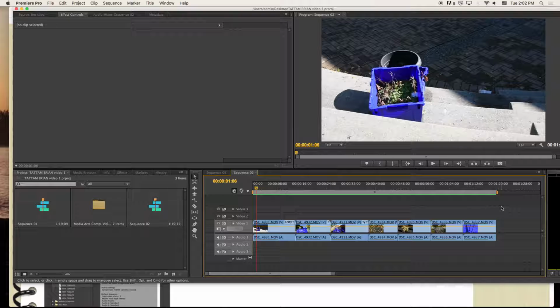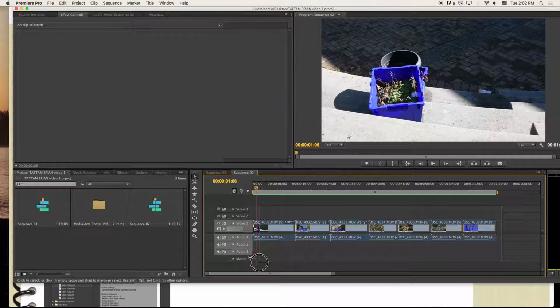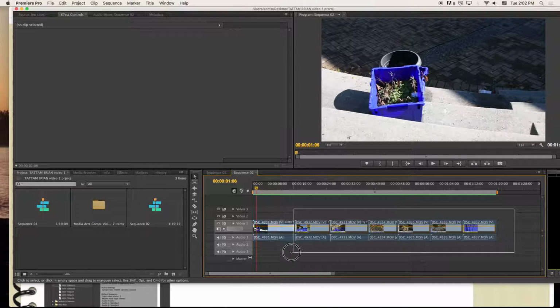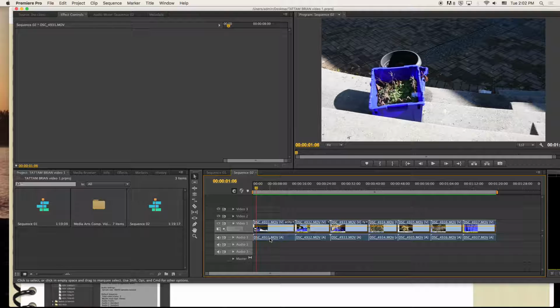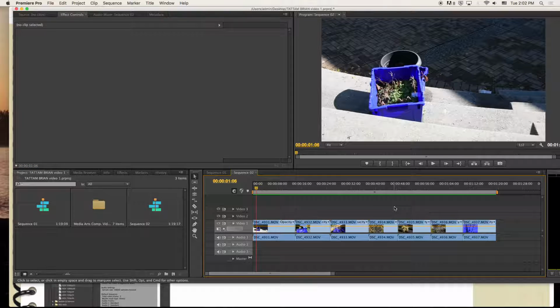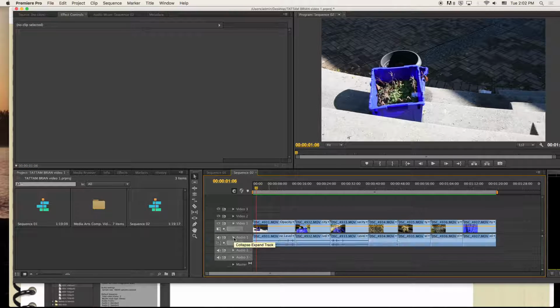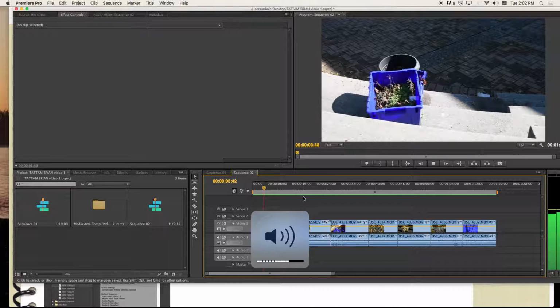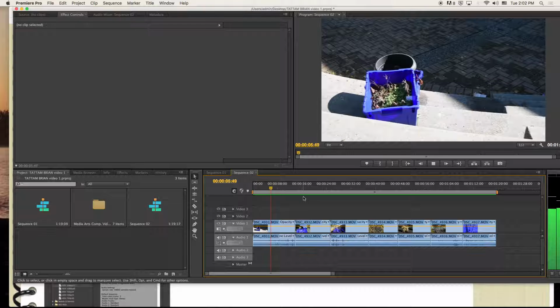The first thing I'm going to do is get rid of the audio. I will take my selection tool, which is the pointer, this tool, and I will highlight. I'll do it again. Click and drag a box. And then I'm going to right click and I'm going to unlink everything. Okay, so now the audio is there. I'll play it a little bit back, but it's just the wind that's blowing in the microphone.